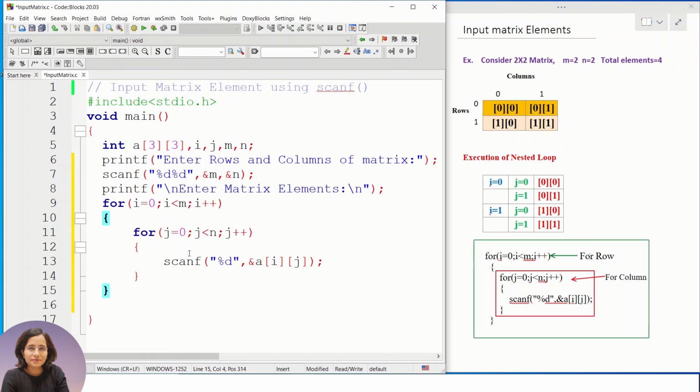To store the elements entered by the user, we are using a nested for loop. The outer for loop runs for rows and the inner for loop runs for columns. Let's check how the execution of a nested for loop works. For the first value of the outer loop, the inner loop will execute for all the possible values. Then for the next value of the outer loop, again all the possible values of the inner loop will execute.